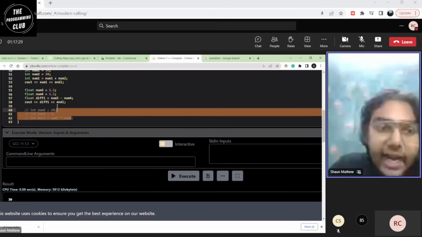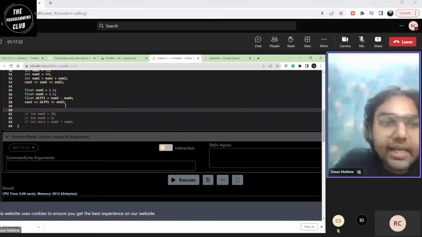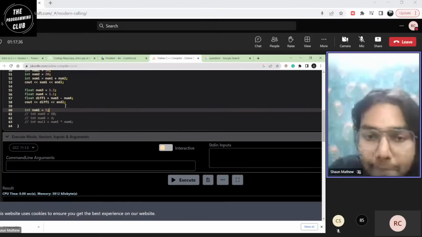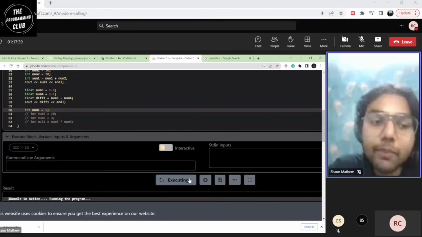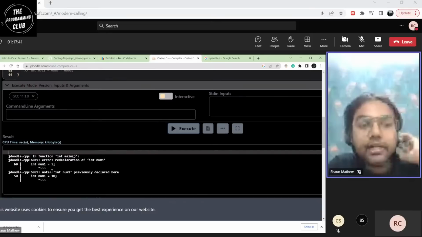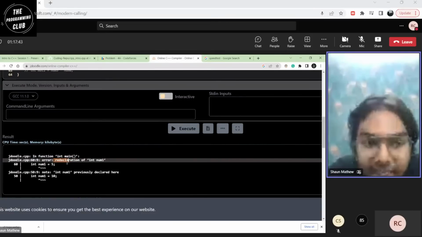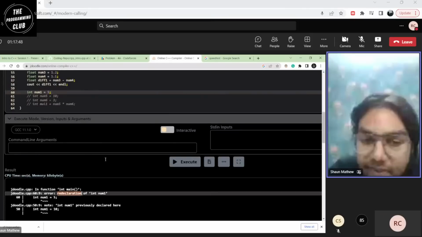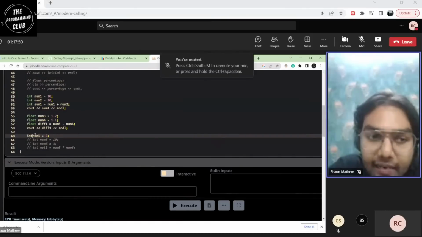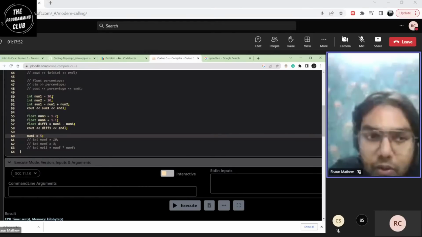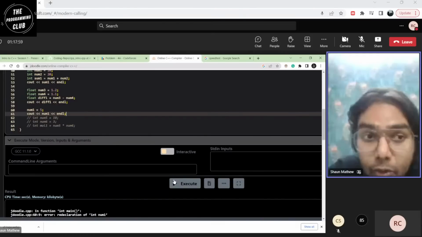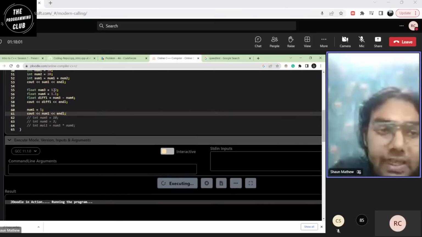Suppose I'm declaring something called int num1 equal to 5 again. So what happens now? When I press execute, it will give me a compilation error. It will say that you can't redeclare things. If you read this error, it says you shouldn't redeclare things because num1 is previously declared. You can assign it another value. You can modify num1's value to 5. If I print out num1 here, you can see that the last value that would be printed would be a 5 because we are assigning it.